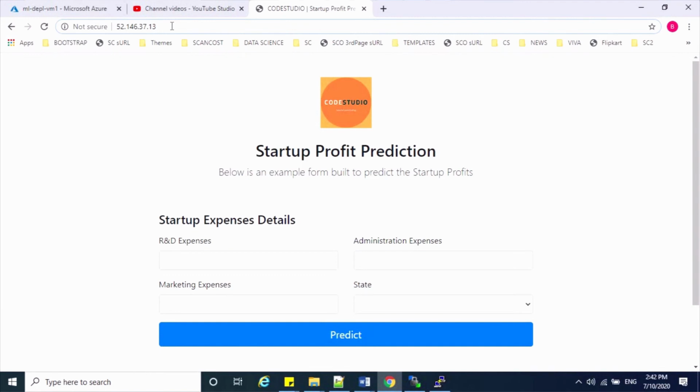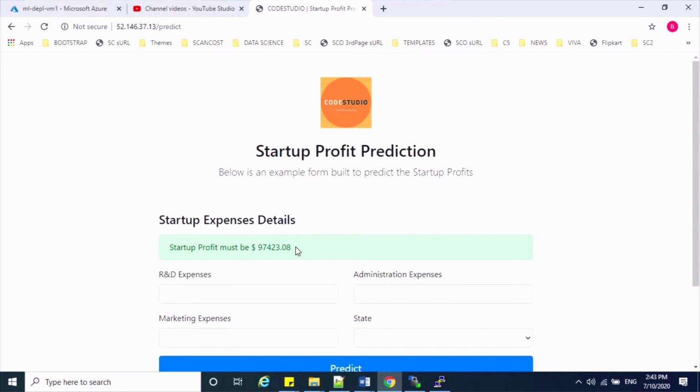When you hit this URL now, it will redirect to your custom page. Now you can enter some dummy values and check whether the prediction is working. Yes, it is working now. Okay, there is a problem with gunicorn. Let us see what that is.